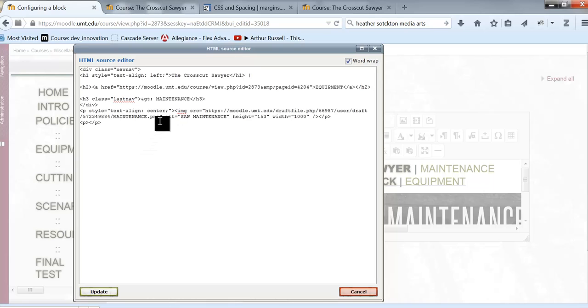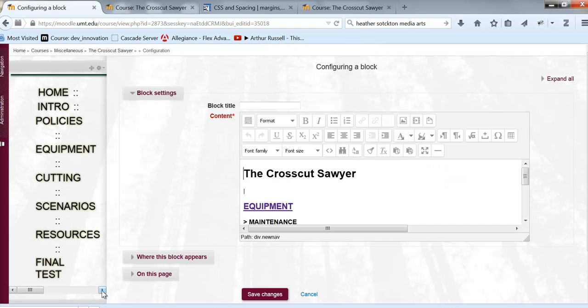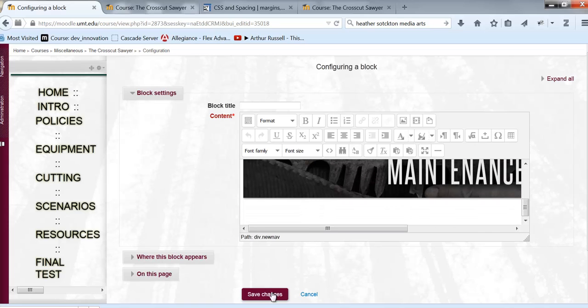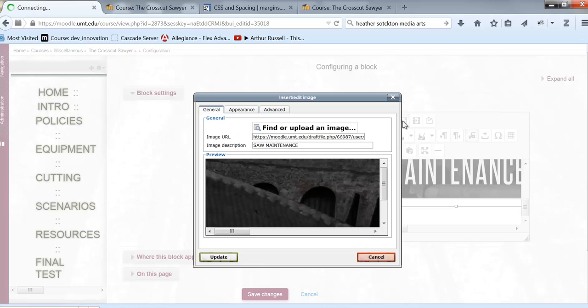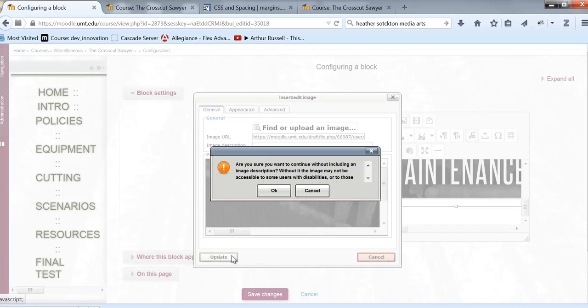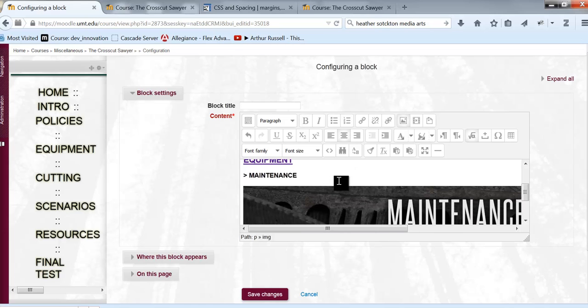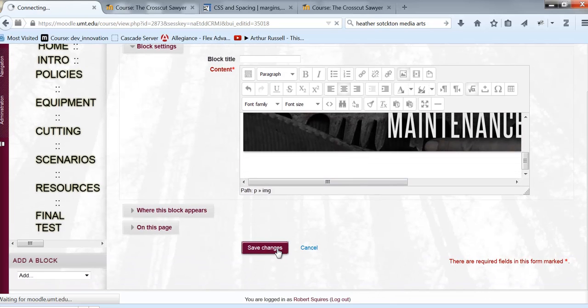Okay, and then I think I have a saw maintenance to have an alt tag on that. Let's see one. Okay, that's good. So there, equipment maintenance, and then that image should not have an alt tag. I guess I can check it this way too. It does have an image description. Let's get rid of that. Update, yes, because maintenance is here, so we don't want it read twice. And then save changes.